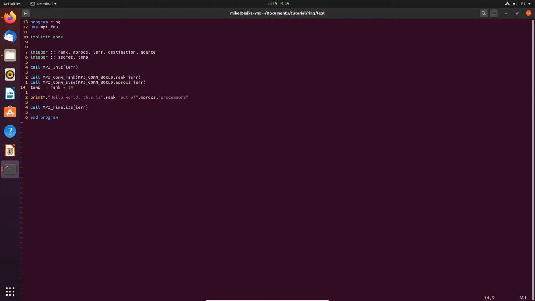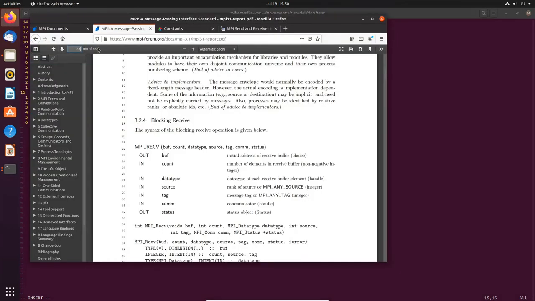And we want to send this to the next rank, and the next rank is going to print this. So, hello world, this is rank, and so on. Now, what we're going to do is a so-called MPI receive. So, we want to receive data, and these MPI calls generally have a huge amount of arguments. So let's look at what the official standard says.